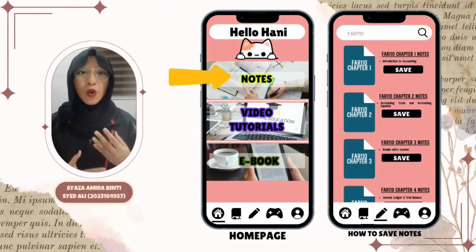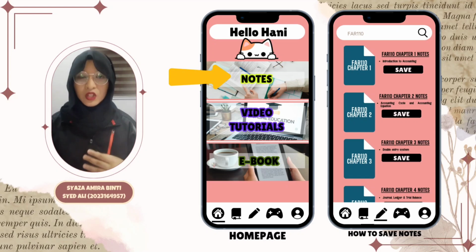Notes is one of our main features on our apps. This feature allows our users to store all the notes that they wish to find related to the accounting courses like AC110 and AC220. To visit this page, they need to press the notes button, which is available on the home page below the cats. When they press that, it will lead them to the notes page.